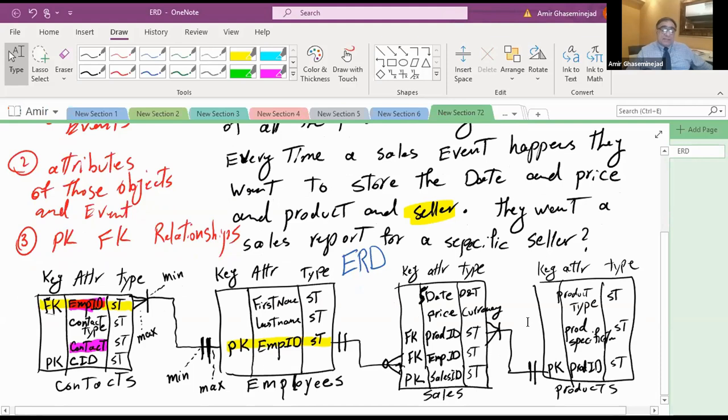So the next step, the data entry is done by forms. If you don't have a data entry form, you cannot do the data entry. So now create the forms. Don't forget the pop-up attribute.